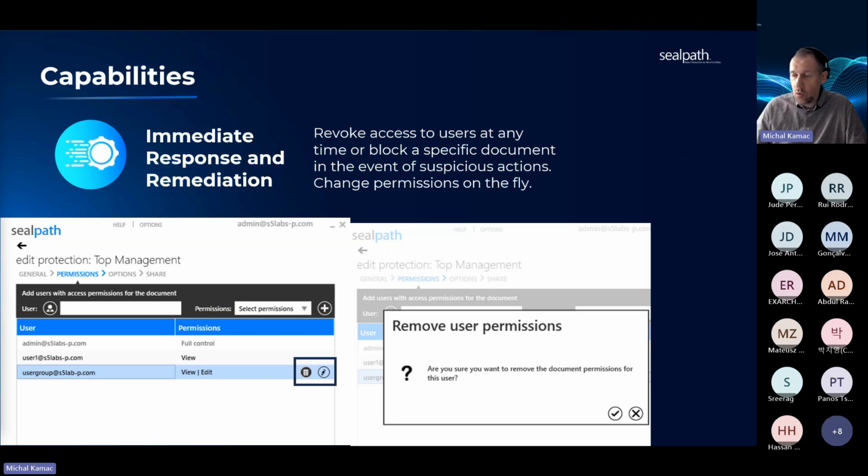Okay, everything you do on the policy will have an immediate effect to your files wherever they are. You can remove users from a policy. You can lower or give them more permissions, lower their permission level. That can be done on user level, on group level, as you see here, or you can even block certain files to make sure no one would be able to access those files anymore.